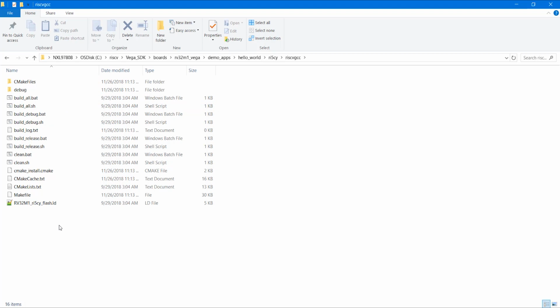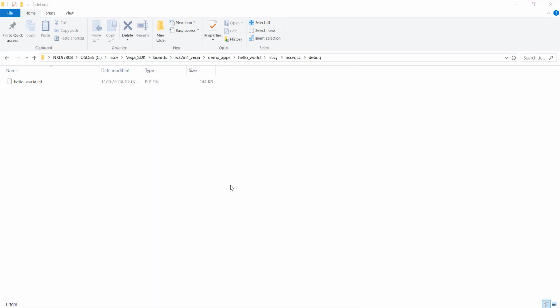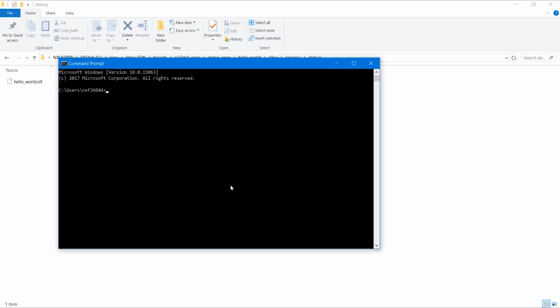Okay, so now let's go into the debug folder. Here is where the output of the build is located. What you want to do is copy the path of this folder and then open a terminal. Within the terminal, change the directory to the path you just copied. All right, so once you do that, it's time to run OpenOCD by typing the following.